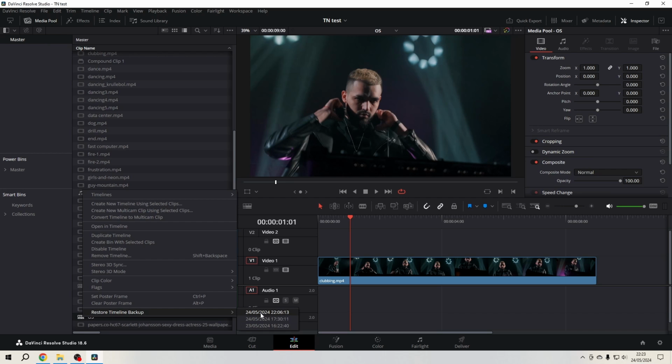If I now choose one of these backup points, I don't do it now, but then it will create a separate timeline, so it doesn't overwrite the one that I'm working on. So in this case, I only have one clip there, and that's not much of a hassle to restore, but just in general.